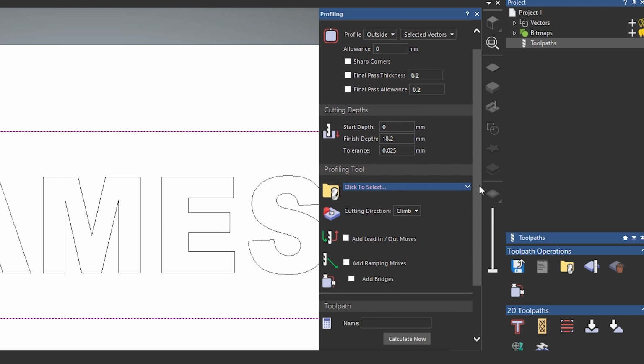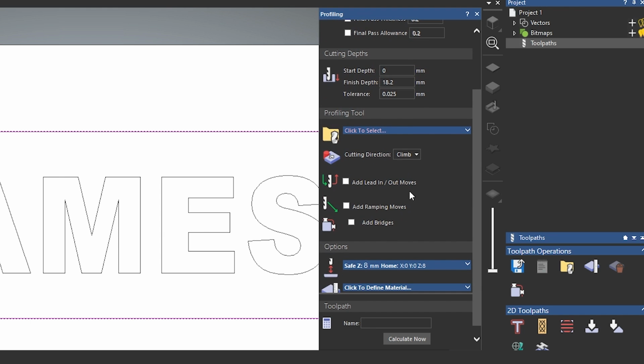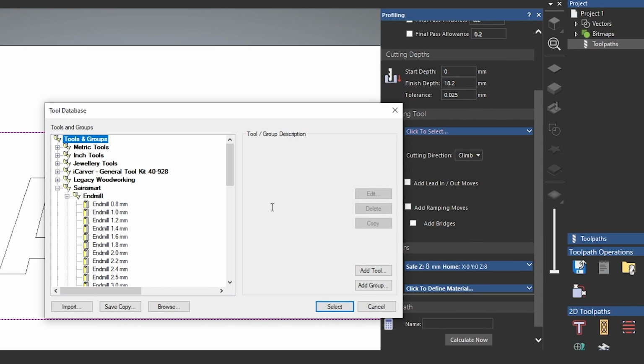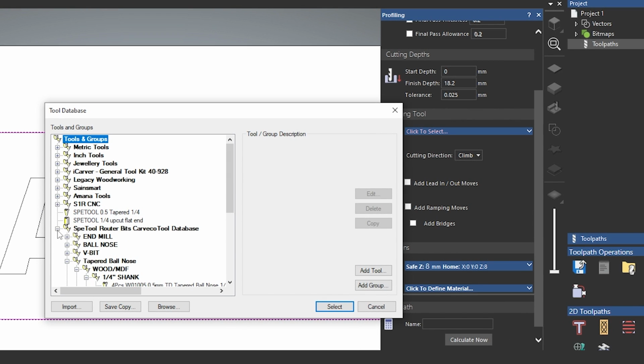Now I'll drag this down slightly, and next up we have the profiling tool, essentially the bit you are going to use to do all of the work of this particular toolpath. So we begin where it says click to select, and this will open up your tool database. Now I'm just going to minimize these down for the time being.